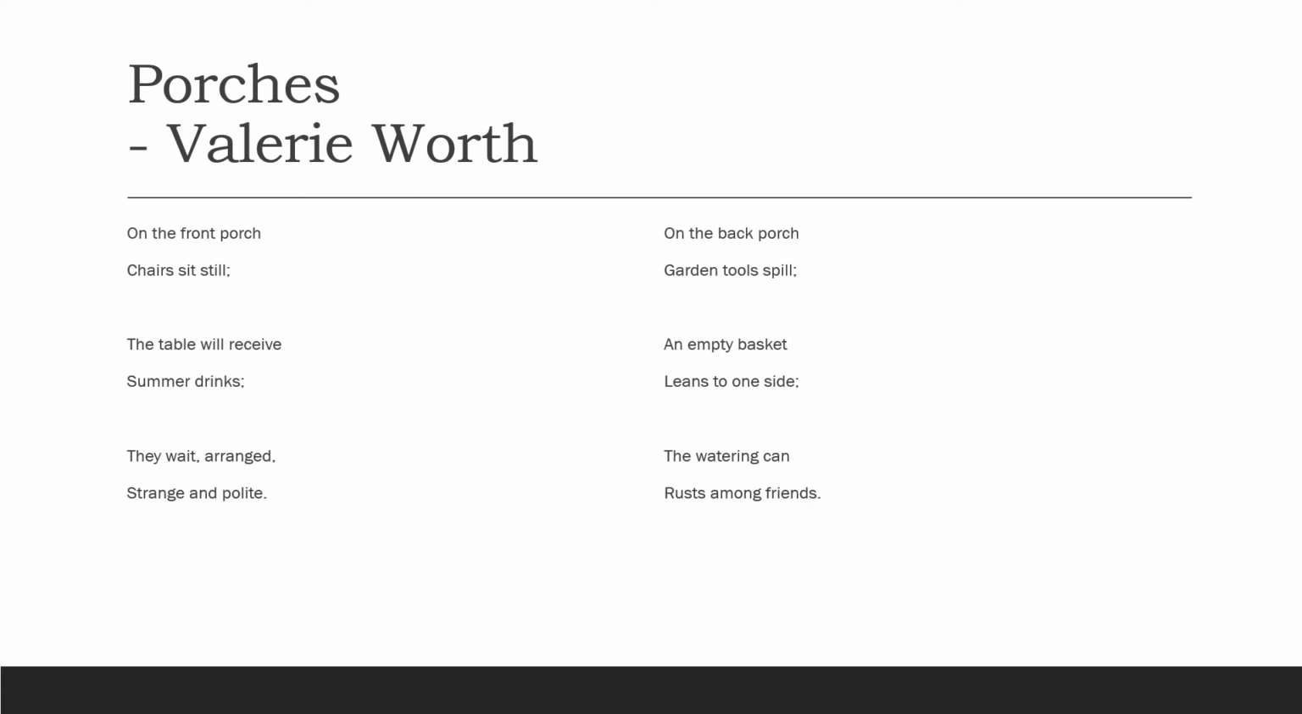On the front porch, chairs sit still. The table will receive summer drinks. They wait, arranged, strange and polite. On the back porch, garden tools spill. An empty basket leans to one side. The watering can rusts among friends.